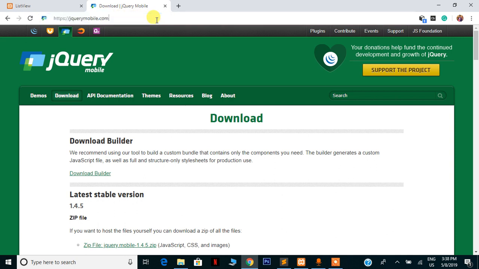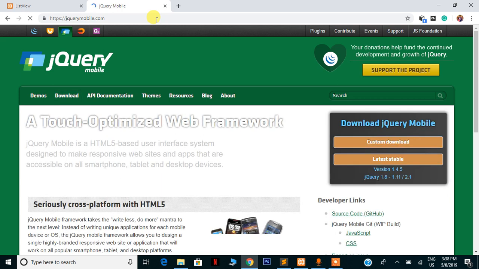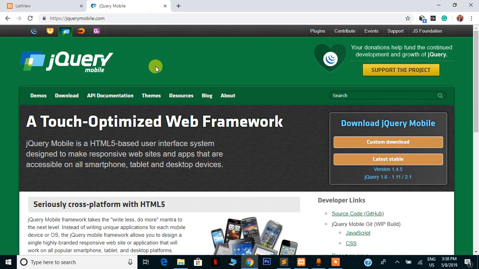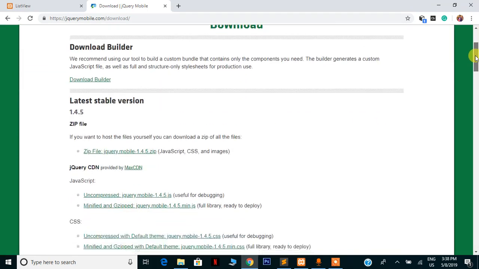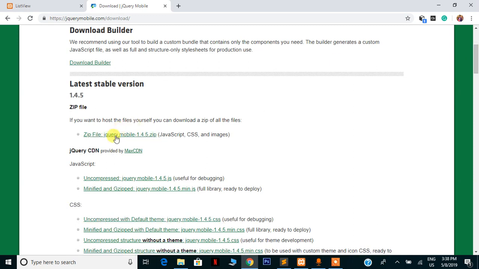At first you'll be presented with this page. Let me start from the beginning. You'll be presented with such a page. Then click download. When you reach download, feel free to download these files if you're going to be working offline. This one you're seeing here is a zip file. Make sure you extract it. You'll find JavaScript, CSS, and some images that will be used in the framework.